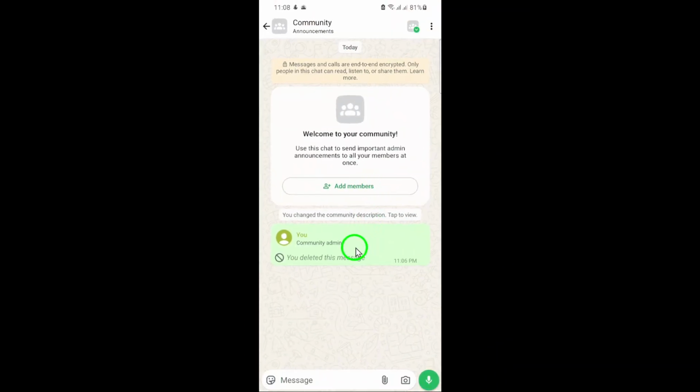The announcement has been deleted from your WhatsApp community. It's that simple. Remember, with great power comes great responsibility. So use this feature wisely to keep your community informed with the most up-to-date and relevant information.